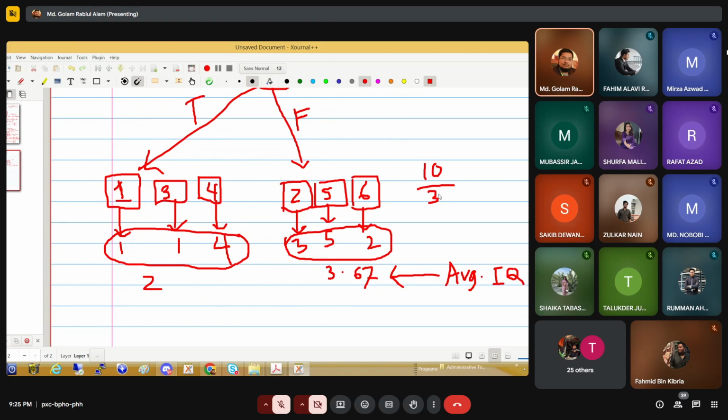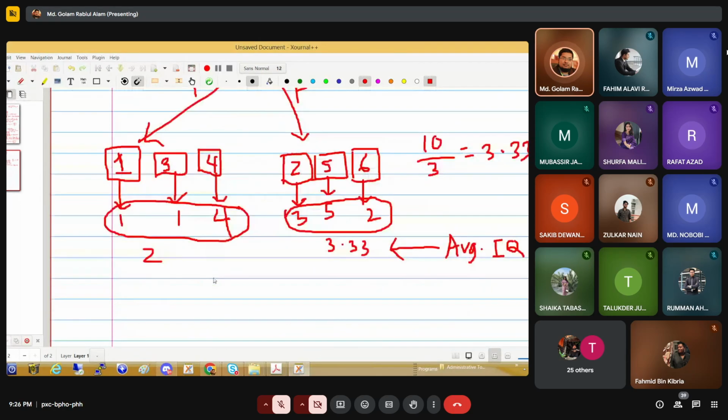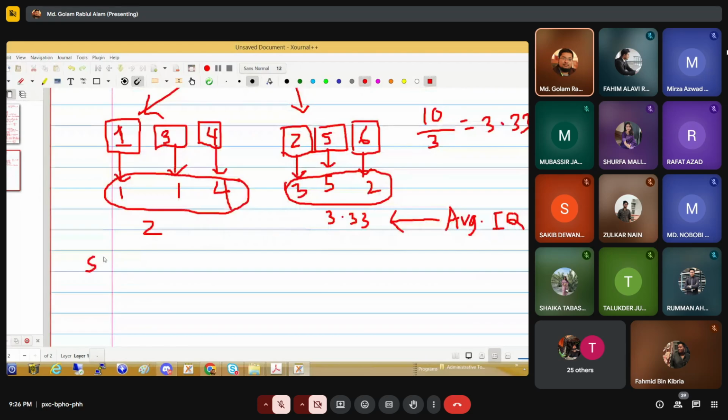Yes, 10 by 3, 3.33. Okay, so the average IQ score is 3.33. Now, the next thing is we have to find out the sum of squared residuals, SSR.